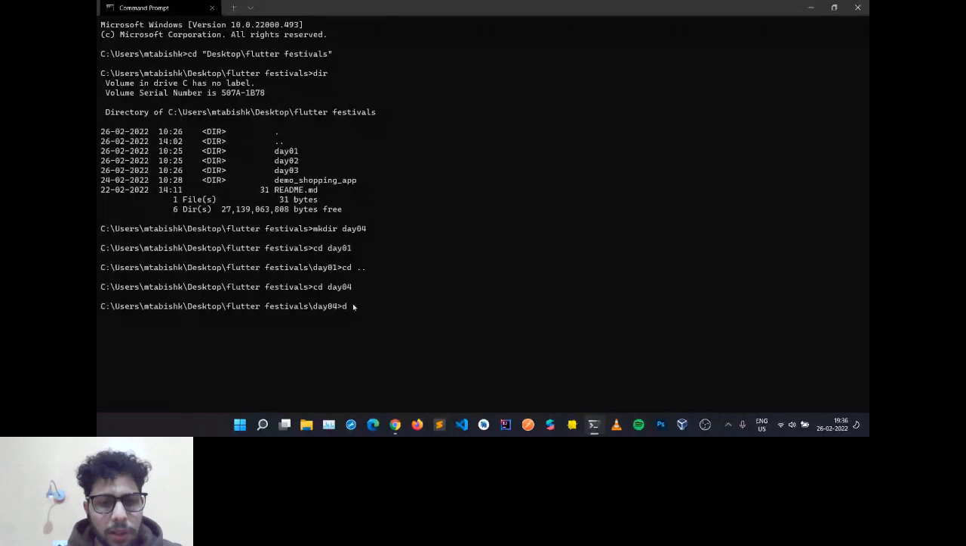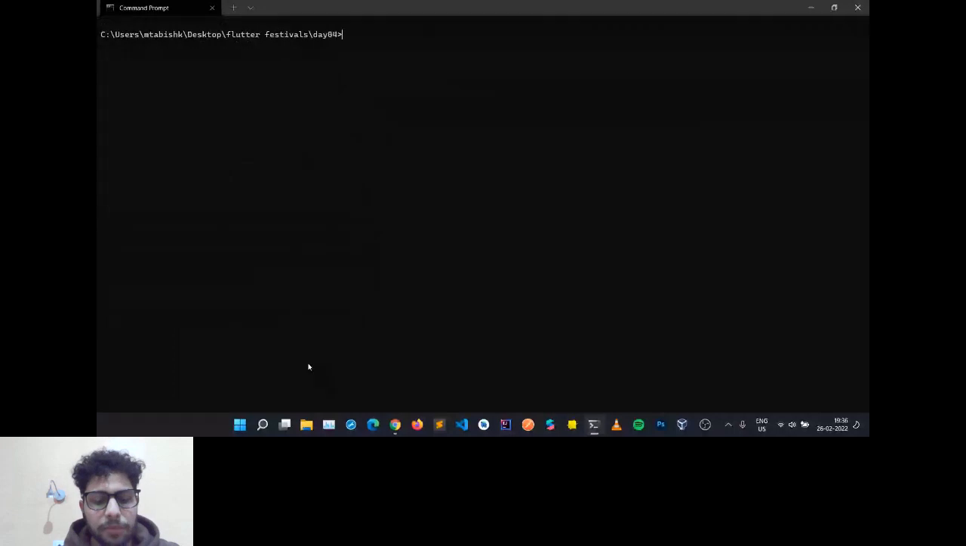Now if you use the dir command, you will see there is nothing in this directory. Let me clear the screen with the cls command. For creating an application, you have to use this command, flutter create, and then the application name. Let me give the application name Kick Store, basically Kick Store. Now press enter and wait till your application is getting built.